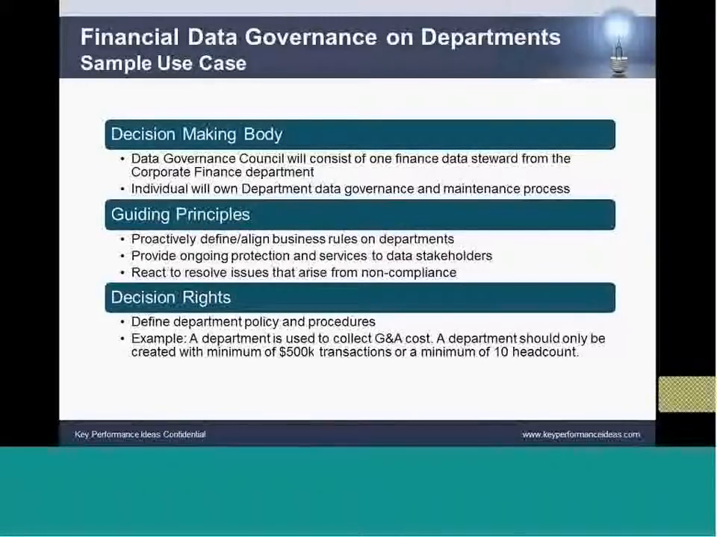We could have a data governance council that will determine that a finance person in the corporate finance department will handle the request from a governance perspective. We need guiding principles, so to protect and to serve. Sounds a little bit like the police, doesn't it? But it really is. We need to actually set that out so that people know that their rights are being protected and that they're there to help. We need to set the decision rights. So here is really the importance of putting the policies and procedures in place.